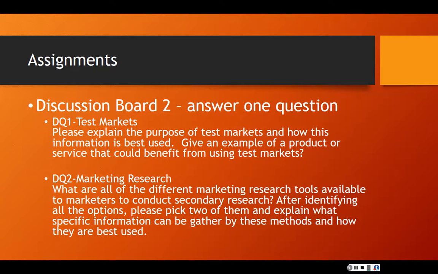So let's look at your assignments. You have 2 assignments. One is the discussion board. There are 2 questions to choose from. You answer 1 question by day 3. Question 1 is about test markets. Please explain the purpose of test markets and how this information is best used.